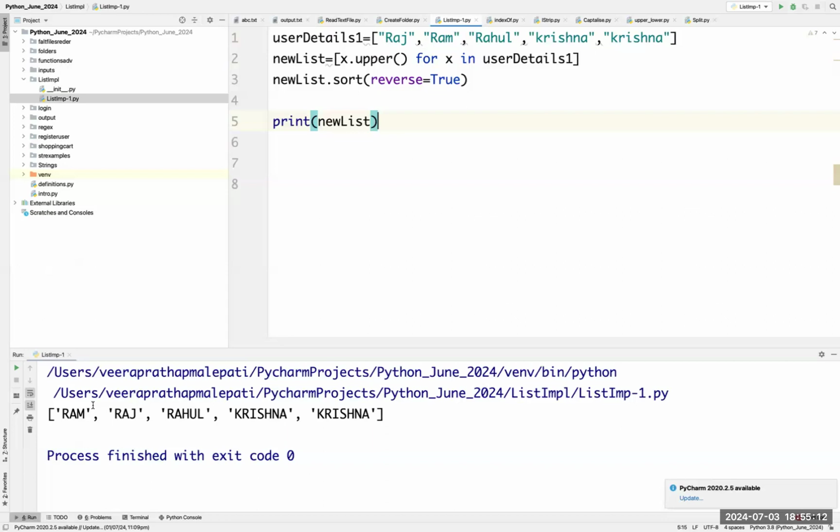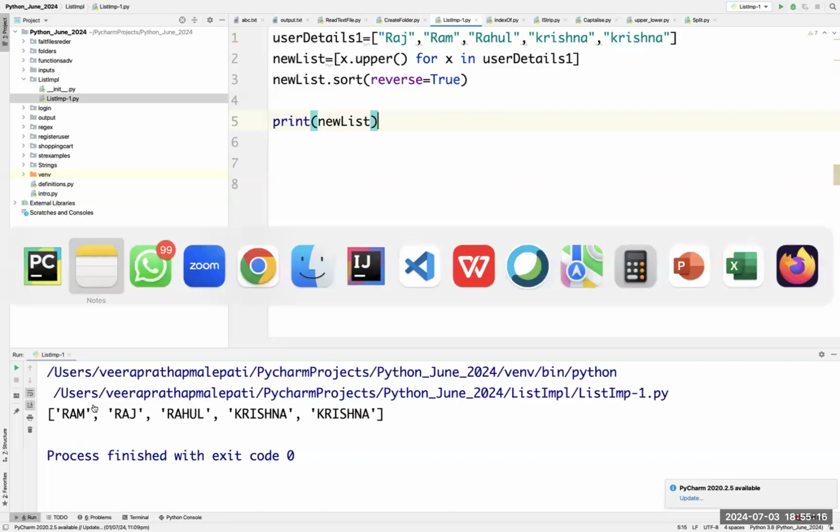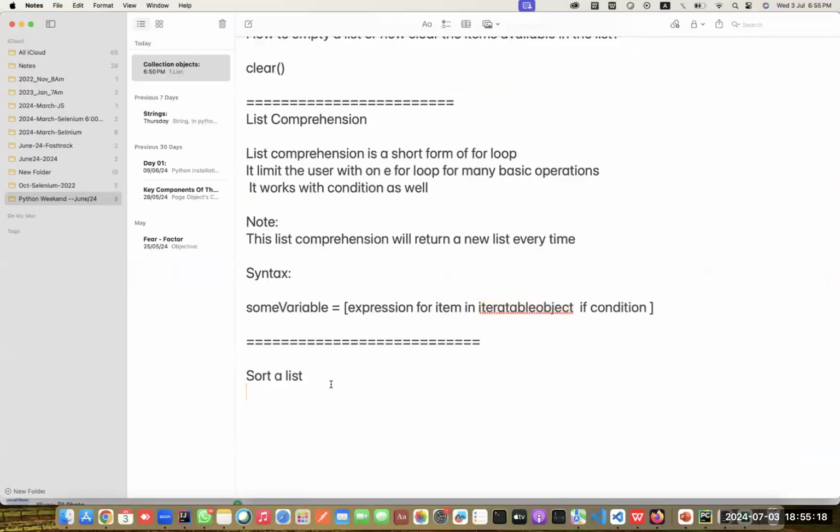Okay. So now, quickly, can we write up all the methods that we discussed in one go? Can you tell what is the purpose of append? It is going to add a new element at the end. So, clear means what? It will empty the list. Empty the list, but it won't delete the list. The list will still be available.